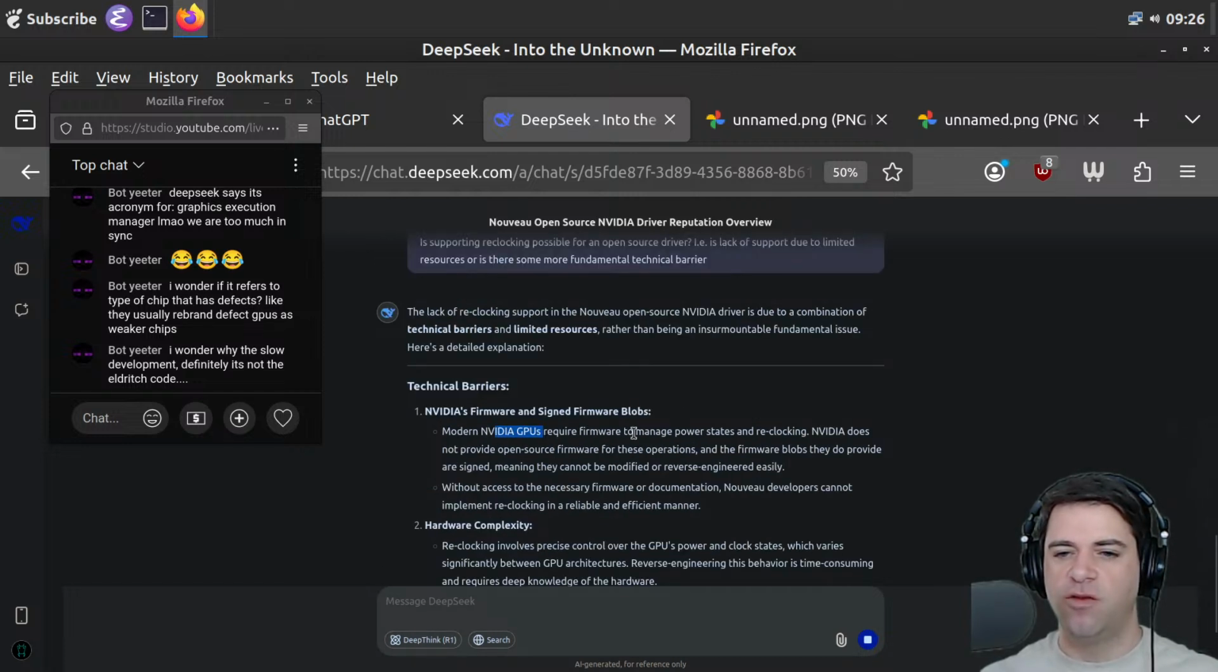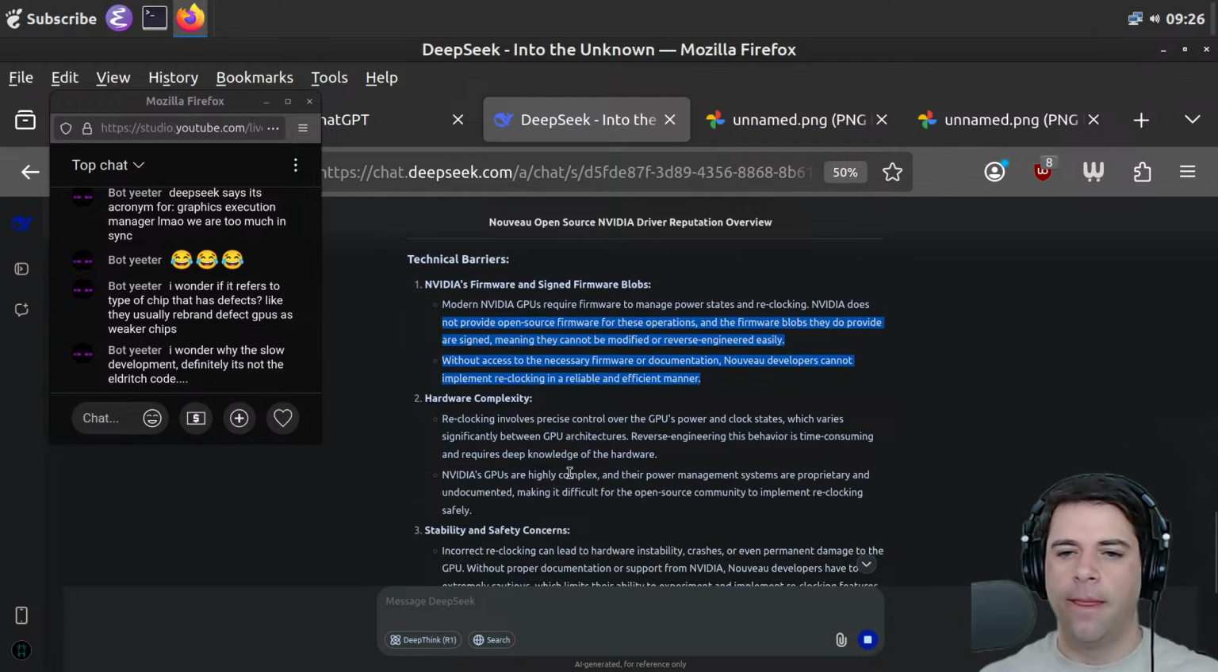Modern NVIDIA GPUs require firmware to manage power states and reclocking. NVIDIA does not provide open source firmware, and without access to these firmware documentations, they can't re-implement reclocking. There's hardware complexity. It involves precise control over the GPU's power and clock states.